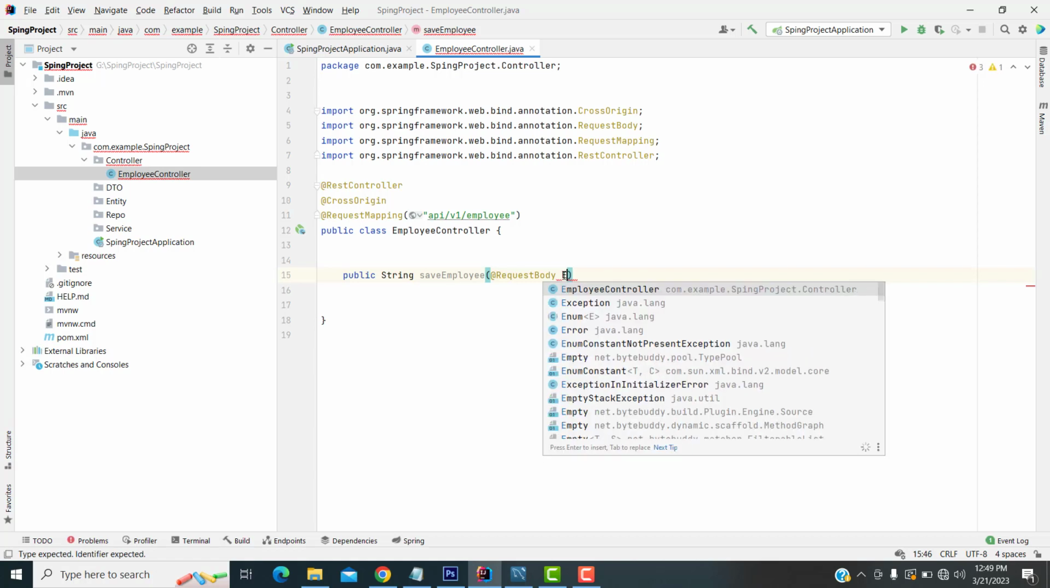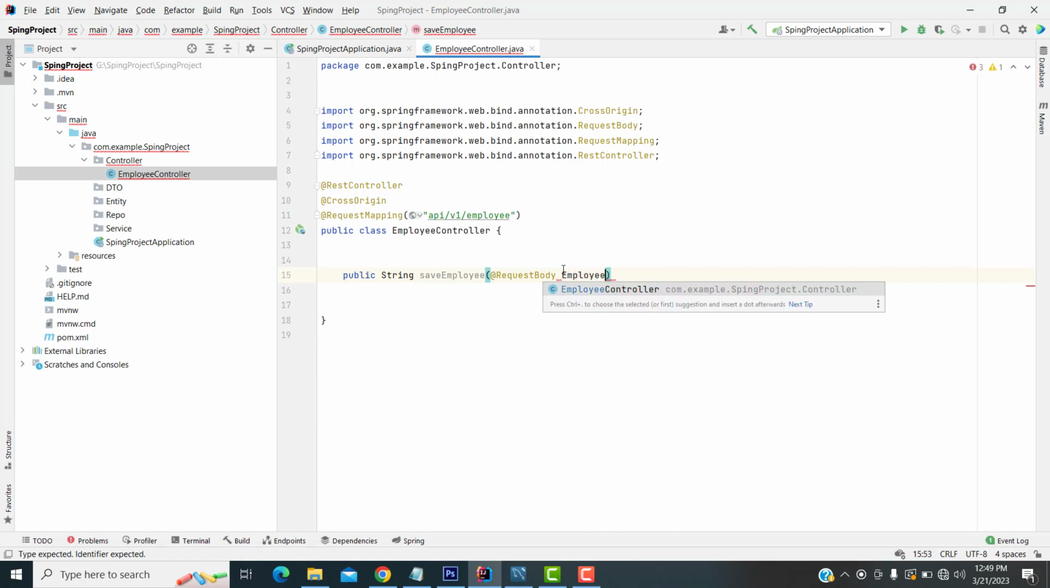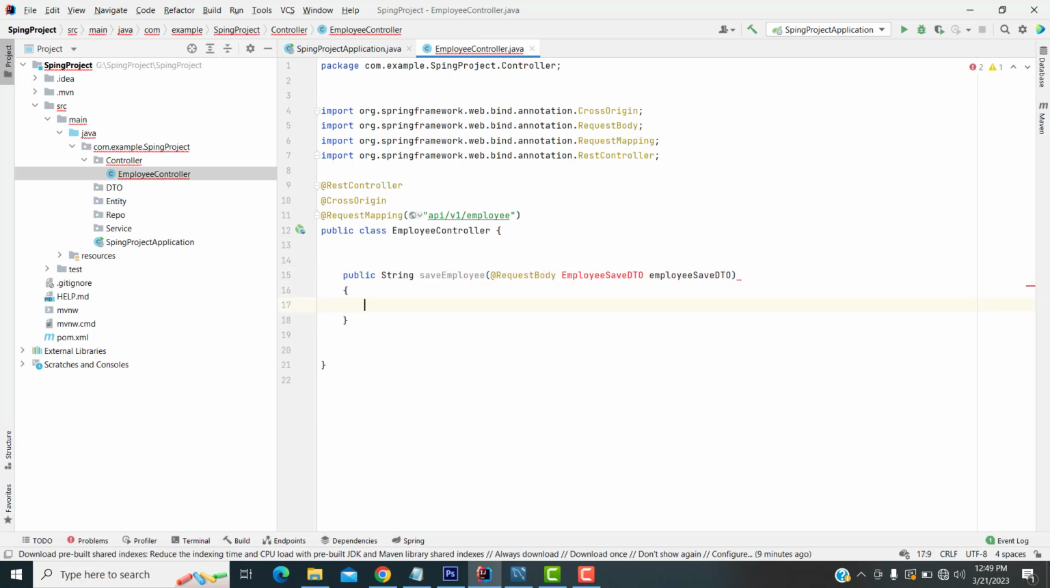After that, we have an employee save DTO. Employee save DTO. Right, employee save DTO. So write employee save DTO. We haven't implemented that. We haven't created it. We will create it later. Right. Okay. Now here we have to write string ID equal.